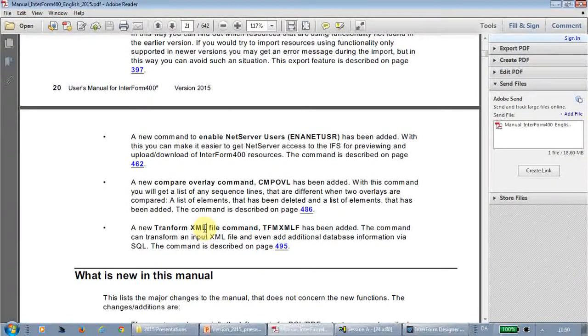Another command, transform XML file. This is something that has been greatly inspired by InterformNG. So with this command you can take an input XML file, use an XSLT style sheet to create a new transformed XML file, and you can even define a file with some SQL statements to completely change or add information from a database. This actually concludes all the new stuff in the 2015 version of Interform400.